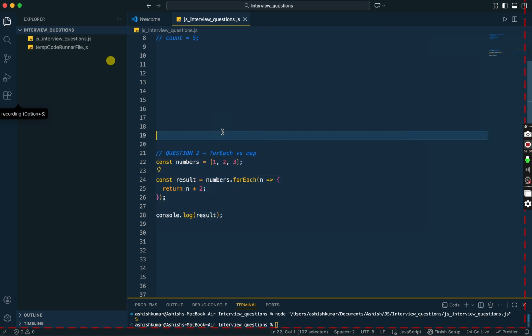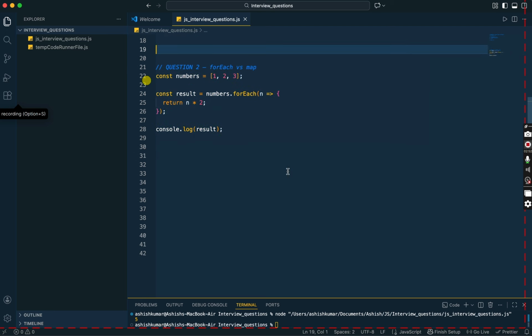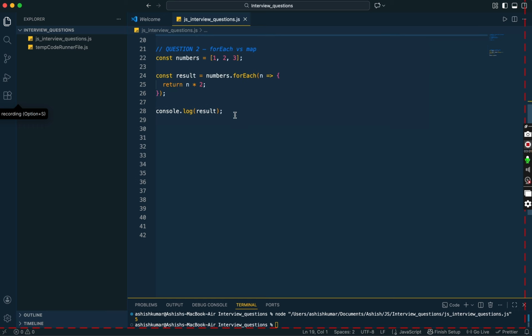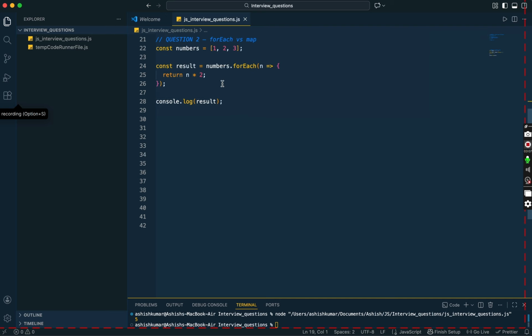Here is our next question. What will be the output here? Freshers say the output will be 2, 4 and 6. This is one of the most common interview mistakes.